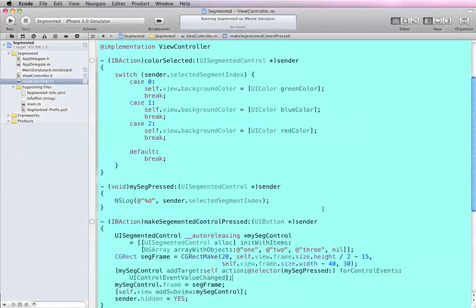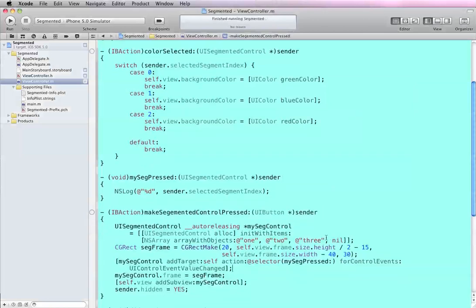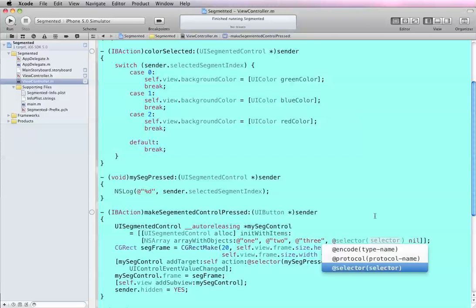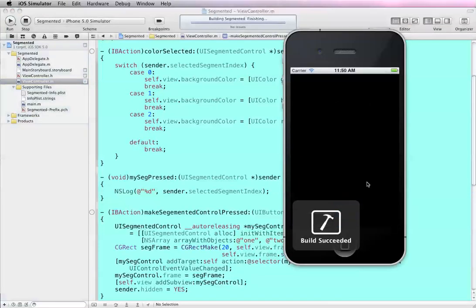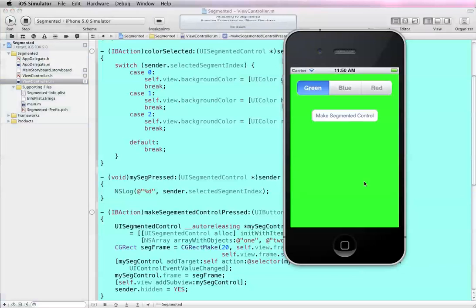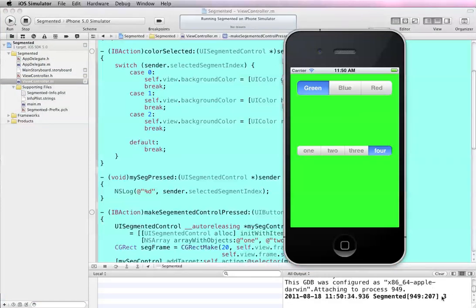Interestingly enough, we don't have to do anything else if we add another button. It will take care of things for us. So let's add button 4. We'll run. Now we have 4 buttons, and the index on button number 4 is 3. 3 is 2. 2 is 1. 1 is 0.